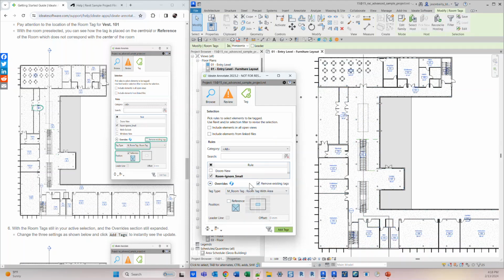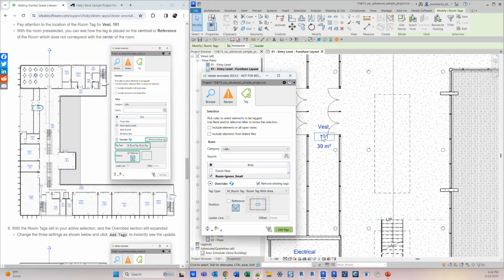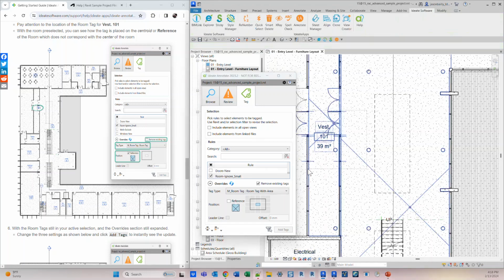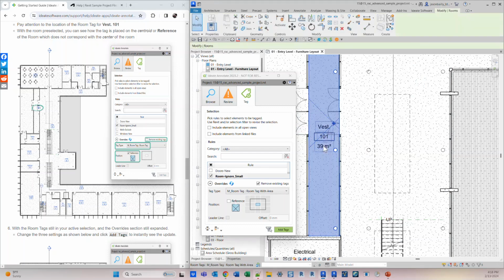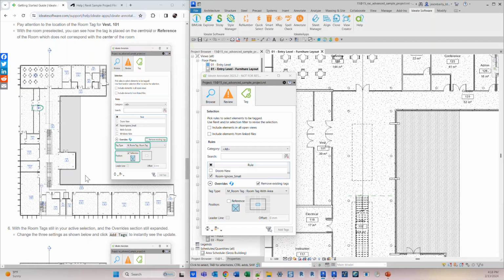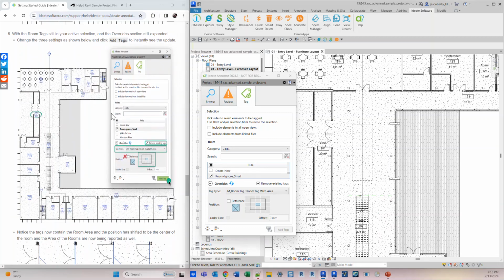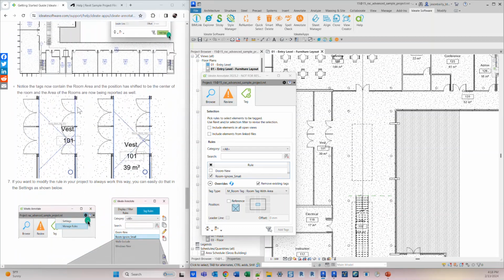And notice that this remove existing tags was also checked. It comes on by default there. What that's doing is swapping out the old for the new. So now if I go to that vestibule, I can see the room itself, or easier if I just tab here, the room itself is not changed. That center is still there, but we've now placed the tag on the rule based in that location.